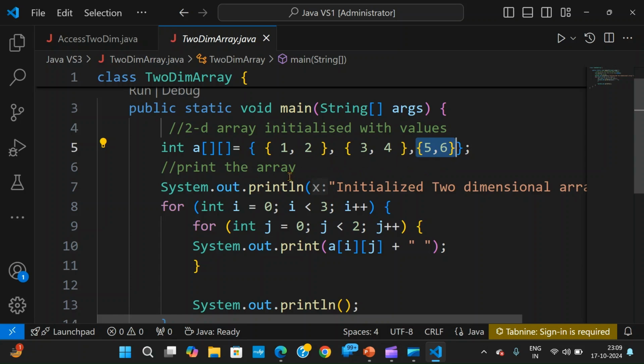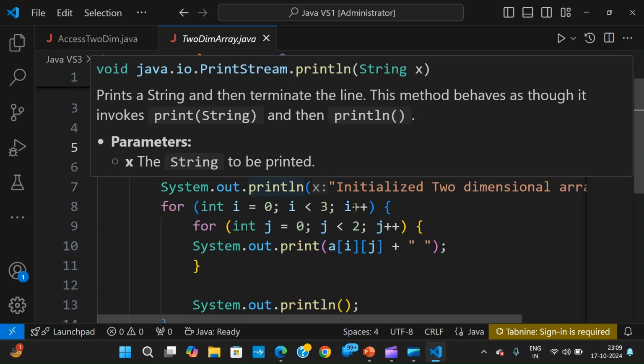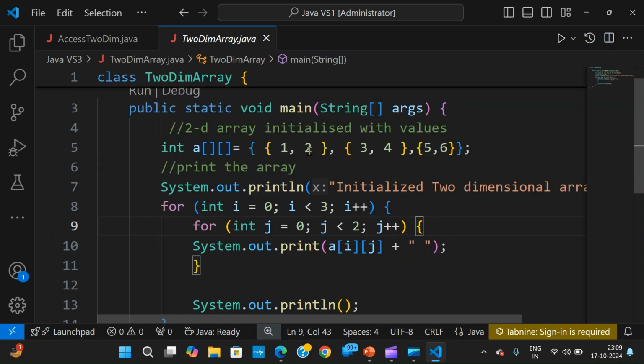Now when I say number of columns per row, here we have 2 columns in the first row, 2 columns in the second row, and 2 columns in the third row. If I talk about index numbers, the first column is 0 index and the second column is 1 index.